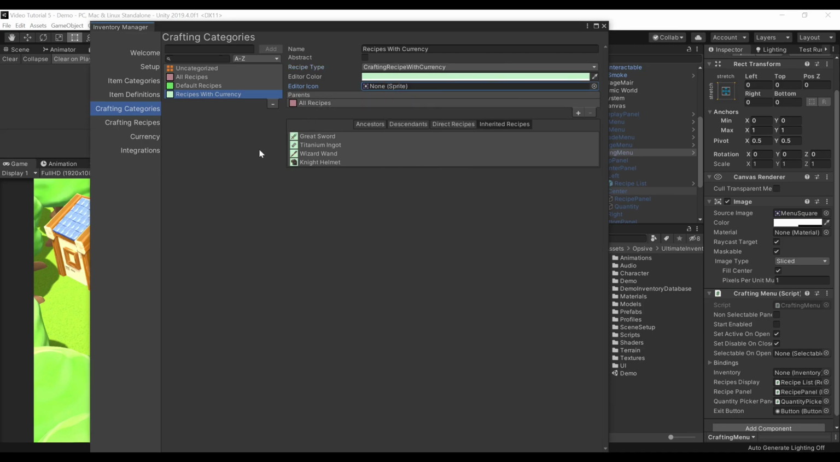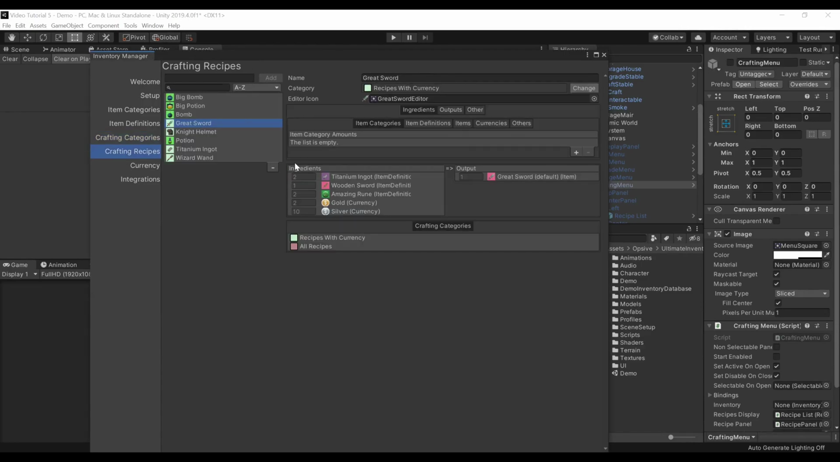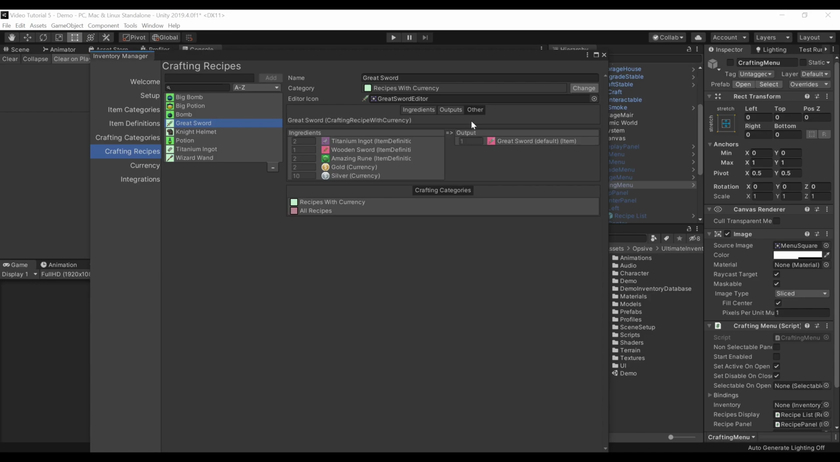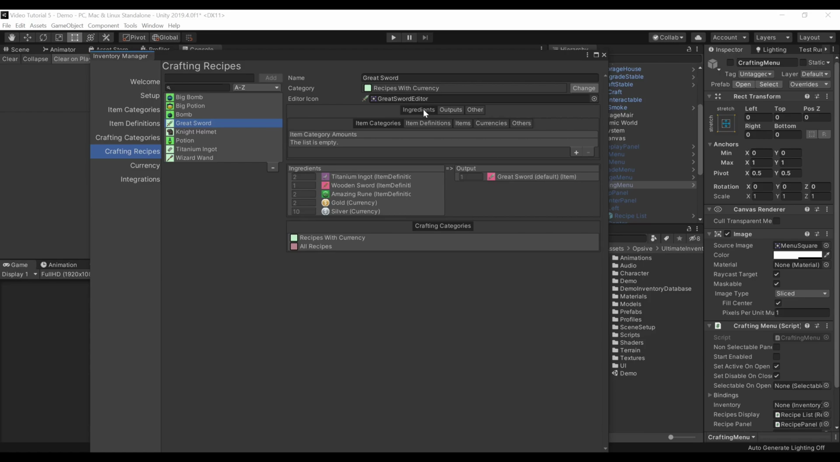Let's have a look at our great sword recipe. As you can see, we have our greatsword name for our recipe. We use a recipe with currency category, and we have set the editor icon. Here we can set the ingredients, the output, and any other property we have if we are using a custom recipe type. For the ingredients, we have different ingredients types.